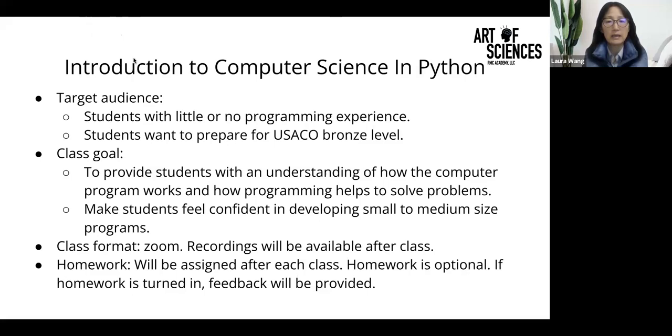Another part of the goal is really to make the student feel confident, to feel good. I think if I can summarize the class, it is that I want you to feel good. I want you to feel proud to say I can code, okay? So the class is taught in Zoom format and the recording will be available after the class.